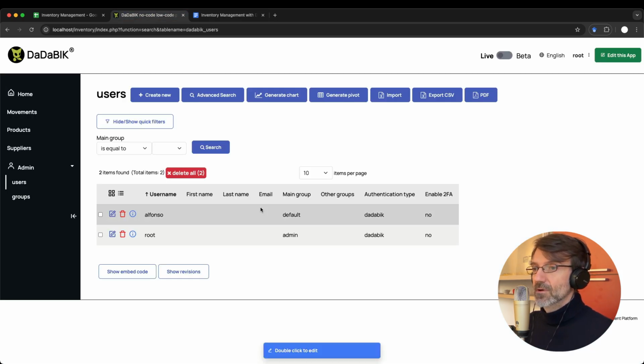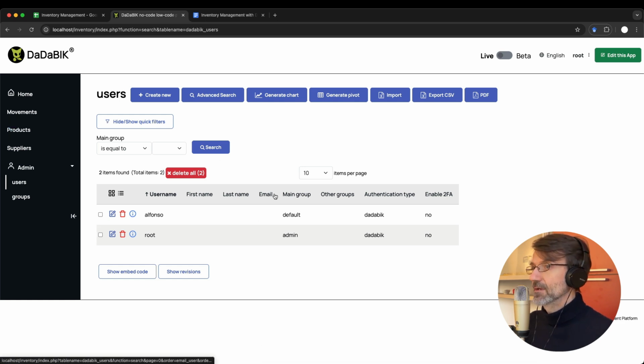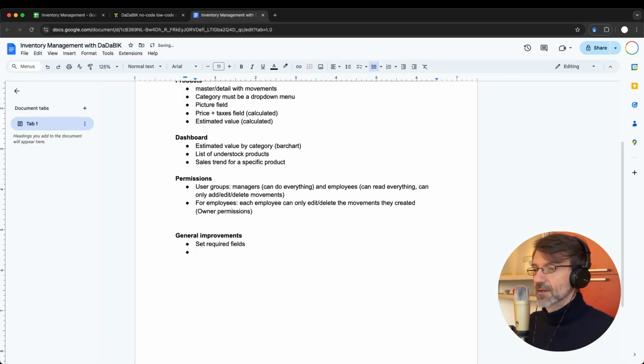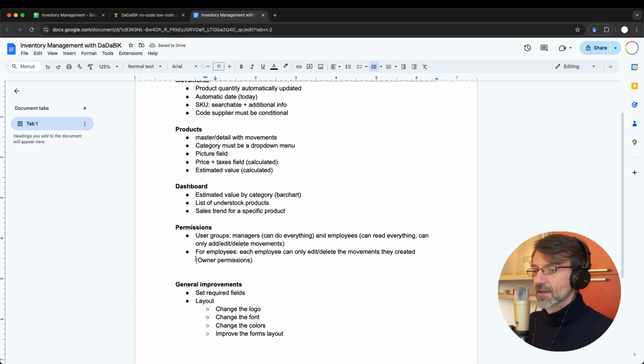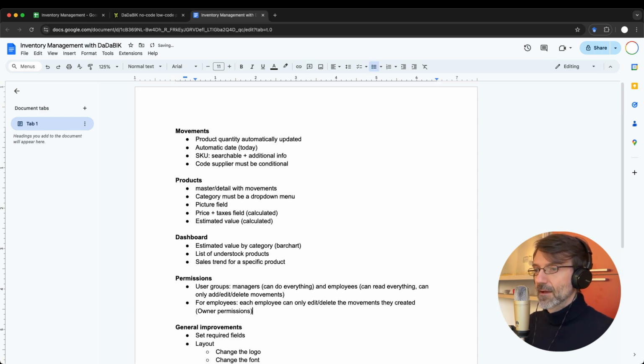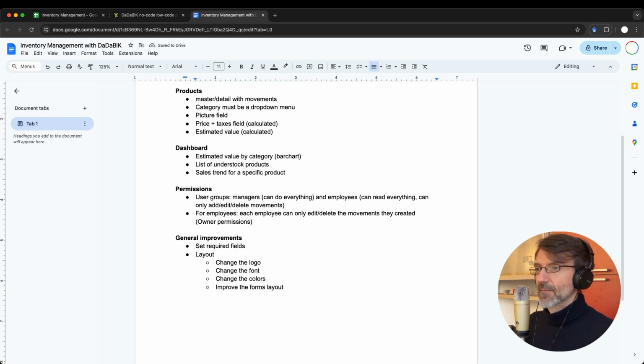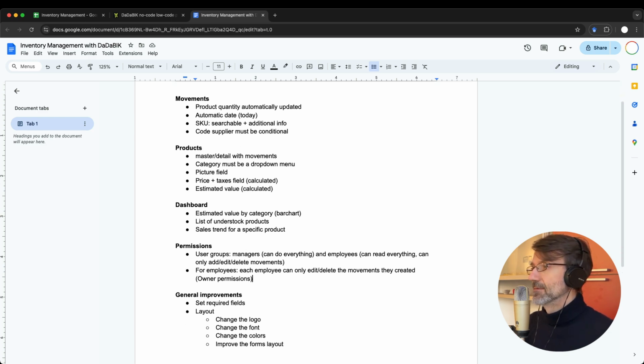Finally, I would work a little bit on the layout of this application. We can change the logo, change the font, change the color, maybe improve the forms layout. We can do at least these 4 things. All right, so this is our plan. So I think we are ready to start now.